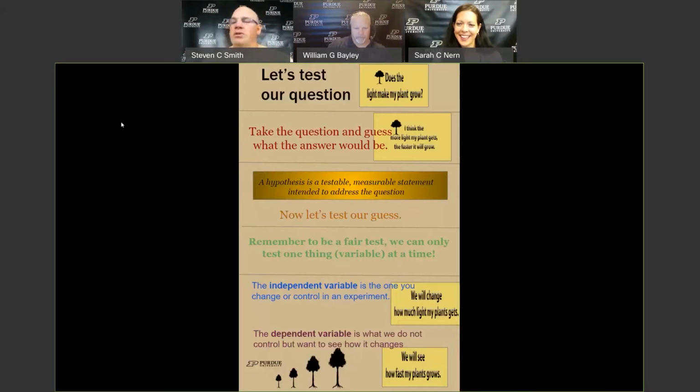With the share screen, here's the infographic for the elementary side that we would use when we're going from our question. We start there at the top: let's test our question. If we had that list of questions and we wanted to use, the three of us were talking about bottle biology, right? If you haven't seen that, it's simply taking a bottle. Can you guys see my bottle? Yeah.